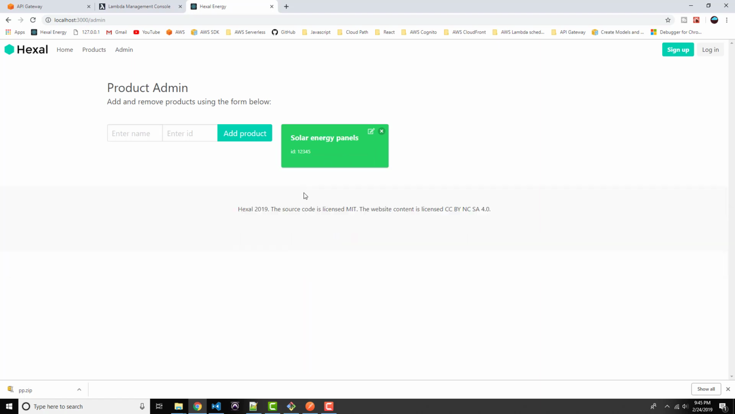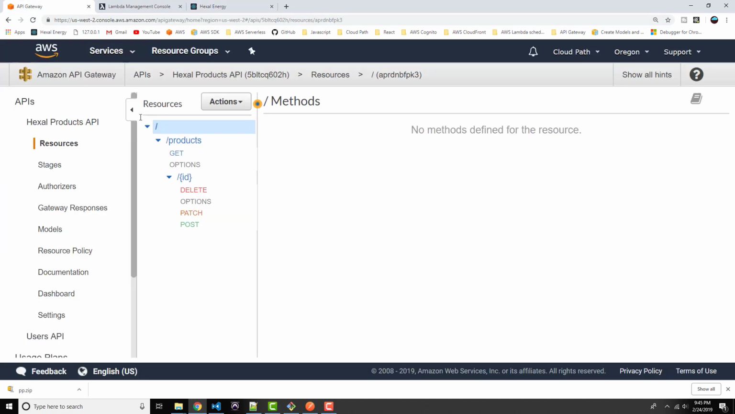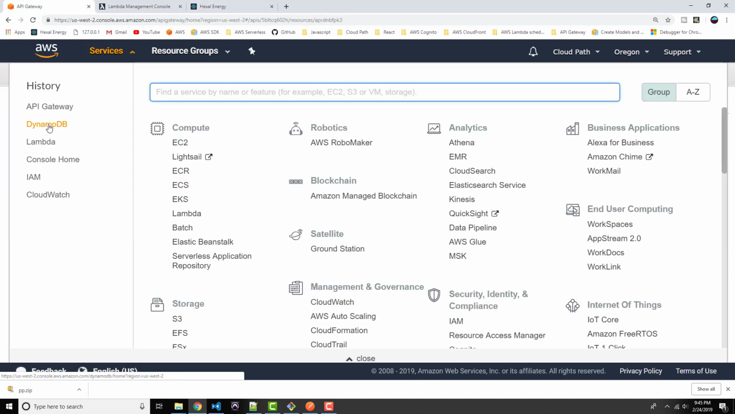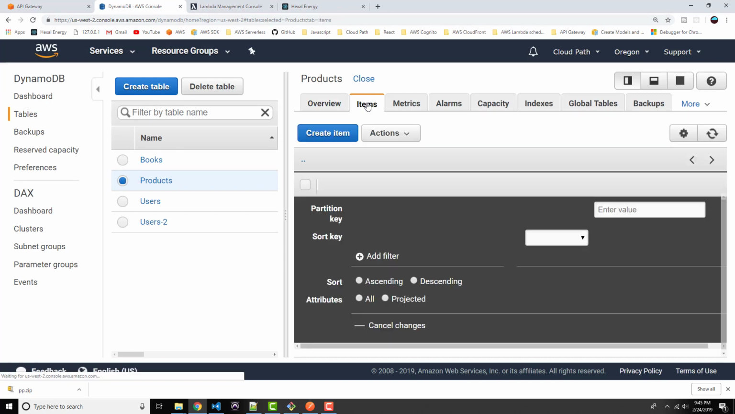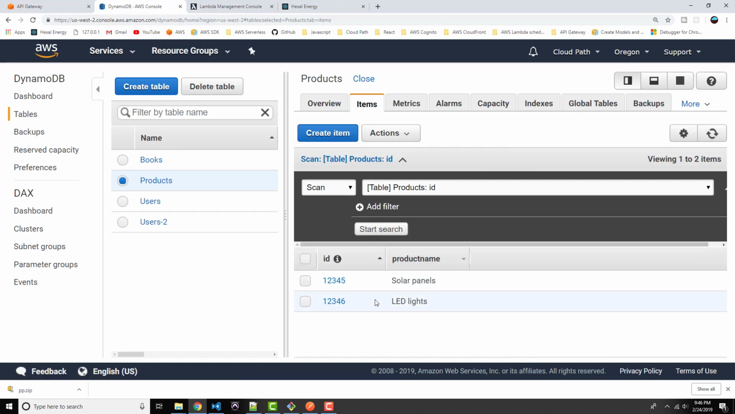Looks good from the front end, so let's verify in the database and make sure that that's been updated. I'm going to go back here and open up DynamoDB in a new tab. Okay, click on Tables, click on Products, Items tab, and refresh. Well, looks like it has not been updated, so there's something wrong with our HTTP request.